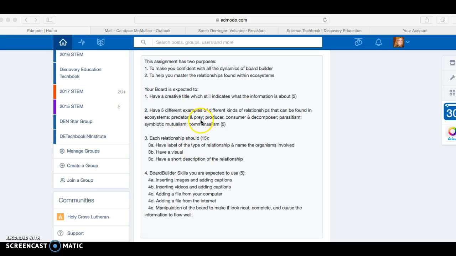Okay, predator and prey is one relationship. Producer, consumer, and decomposer is one relationship. Parasitism is one relationship. Symbiotic mutualism is one. Commensalism is one. If you know of another type of relationship that you took notes about yesterday that you want to include, that is fine as well.